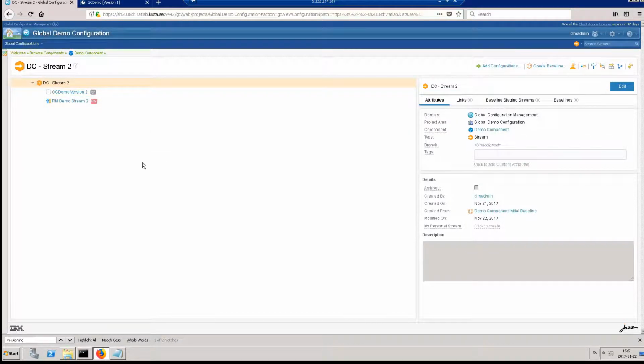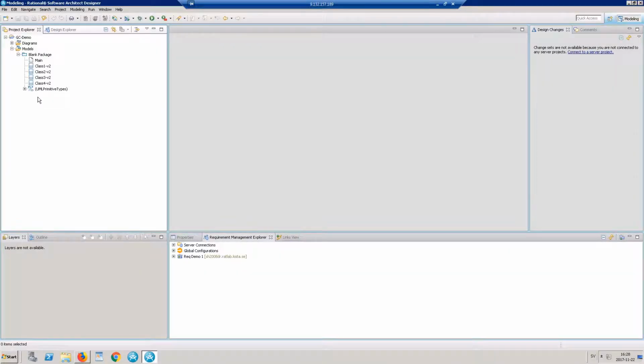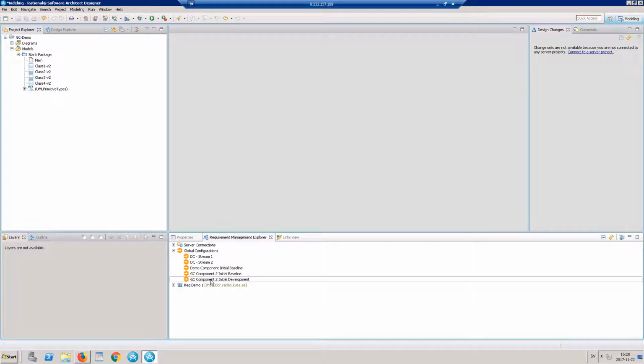Now, I'll switch to Rational Software Architect Designer. In this workspace, version 2 of the model is loaded. If you have Global Configuration Management enabled in DOORS Next Generation and you expand the node, it displays all available global configurations. The list of configurations might be long, so it's important to give the configurations descriptive names. Expand the requirements. This action displays the requirements depending on which global configuration you set as active.